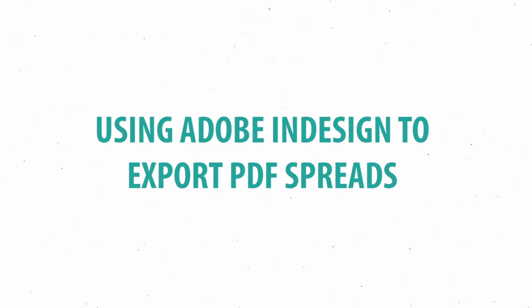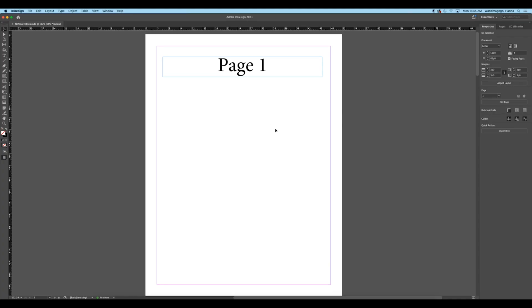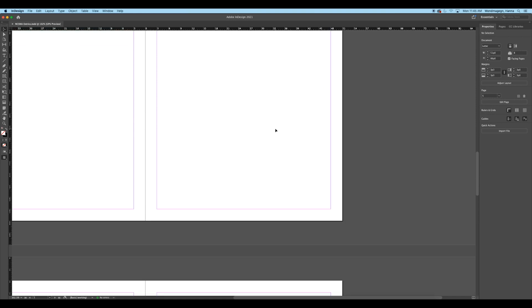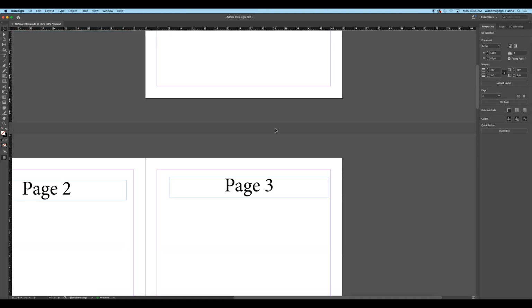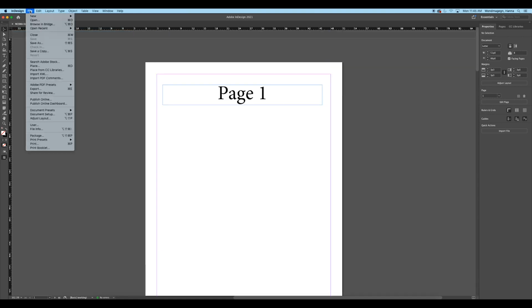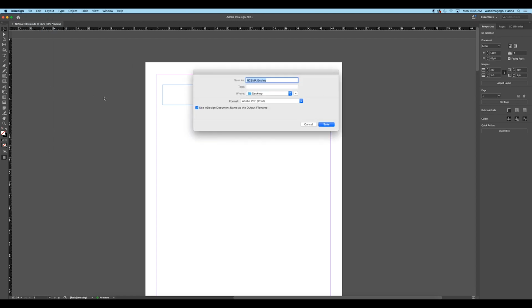If you have access to Adobe InDesign and want to export PDFs as spreads, you may do the following. Open your file in Adobe InDesign and organize the pages in the order that you want them. Click File and click Export. Name the file with the proper naming convention and select where you want it to save on your computer. Then click Save. A pop-up box will then appear.